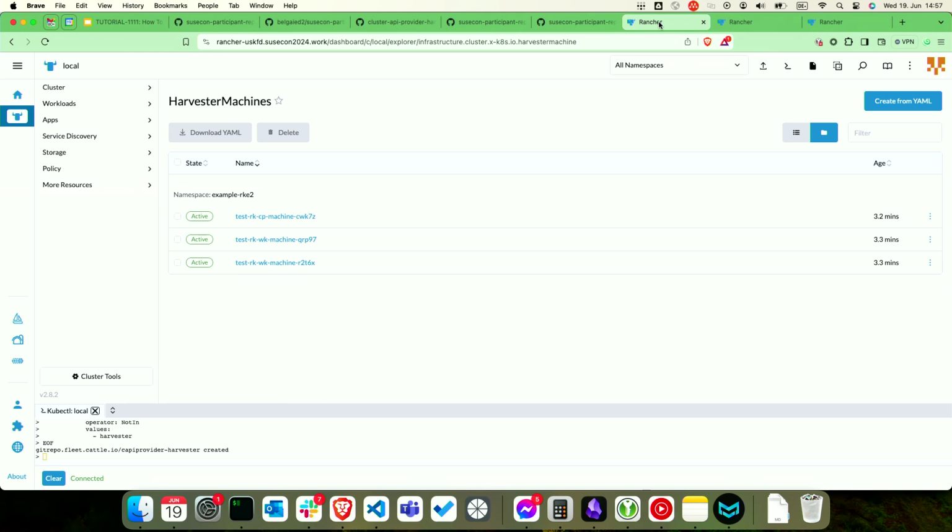The CAPHV, or the CAPI provider for Harvester, is relatively young, but really we are pushing this because we know that there is a lot of success from the Harvester perspective. There is an opportunity. Our customers are wanting it, so that's why we are putting this effort even with our limited resources. But if you have any big interest in this, I'm personally very motivated to listen to your feedback on the provider.